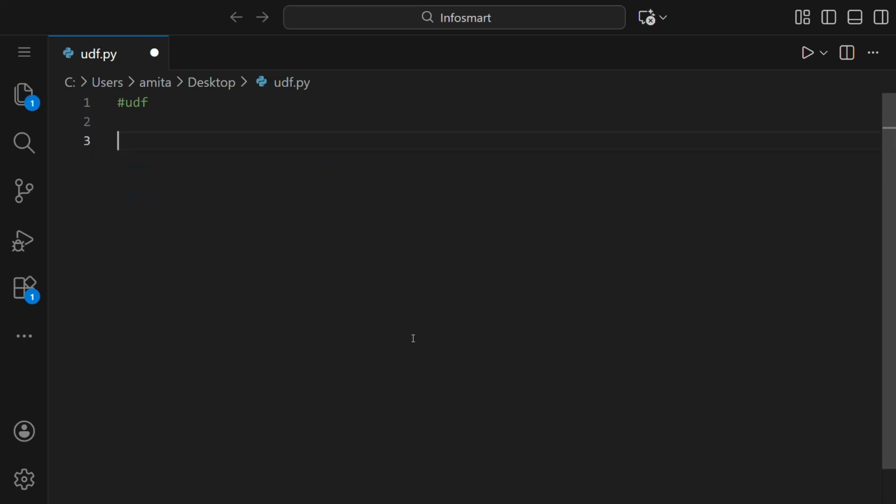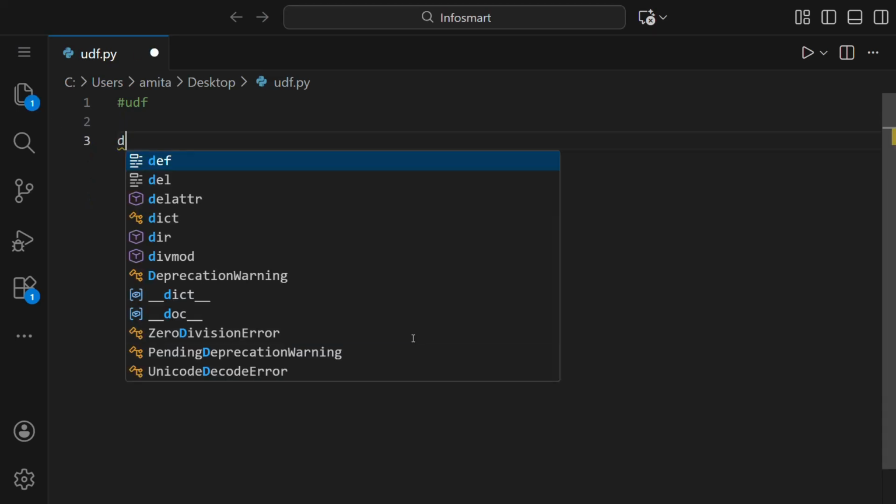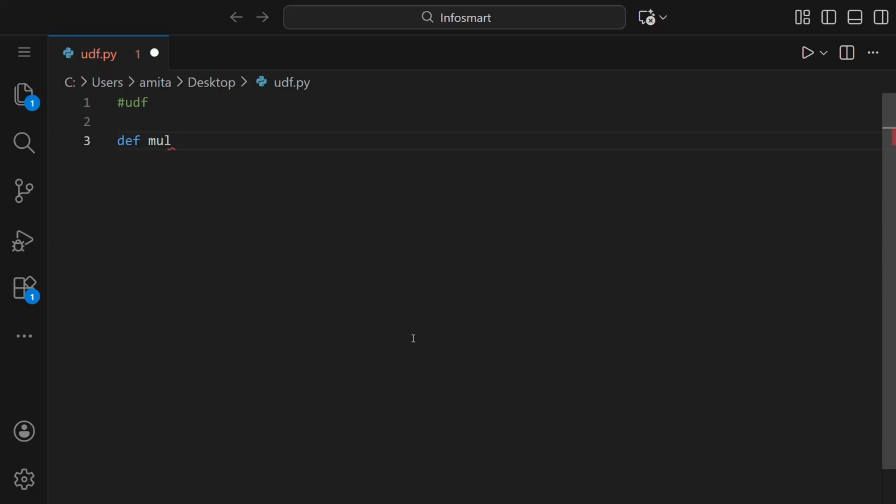If we want a function to multiply, then again write def, and let us say multiply is the name of the function, and in parentheses we'll give two parameters again, then a colon. Inside this, let us use return a into b. So what I have written is this function will return the value of a into b. A and b are the parameters, and when we call it, we have to give the values of those parameters.